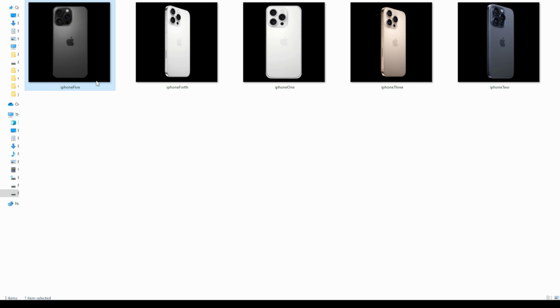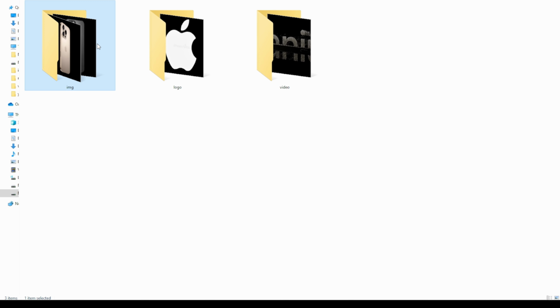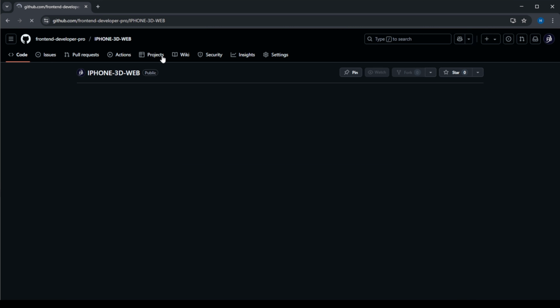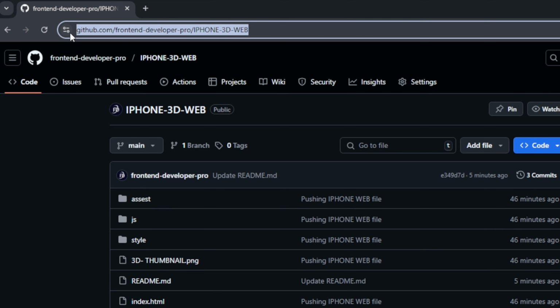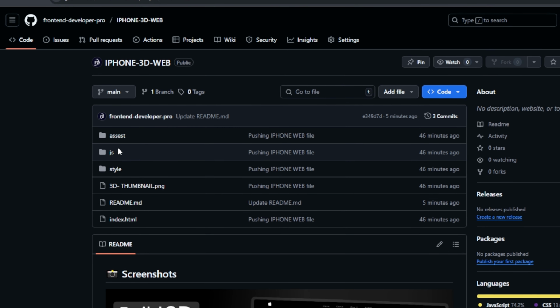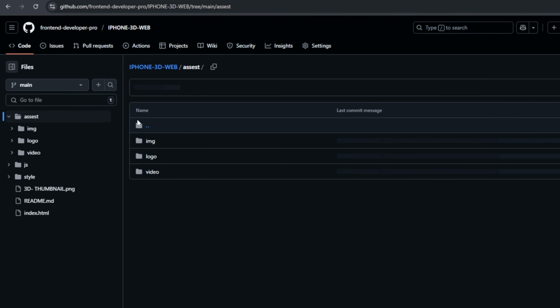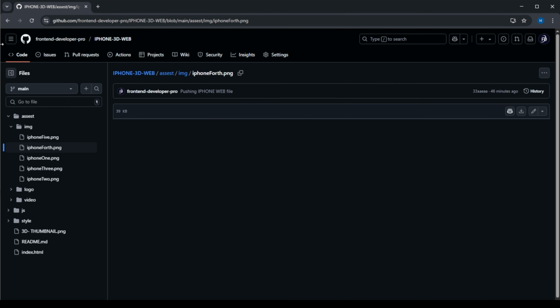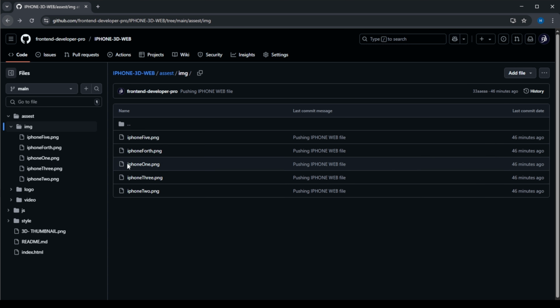Before starting, please download the images, logo, and video. You can download them directly using the GitHub link provided in the description. Once you open the GitHub link, go to the Assets folder and then click on IMG. These are the iPhone images we'll be using in this project, so make sure to download them.